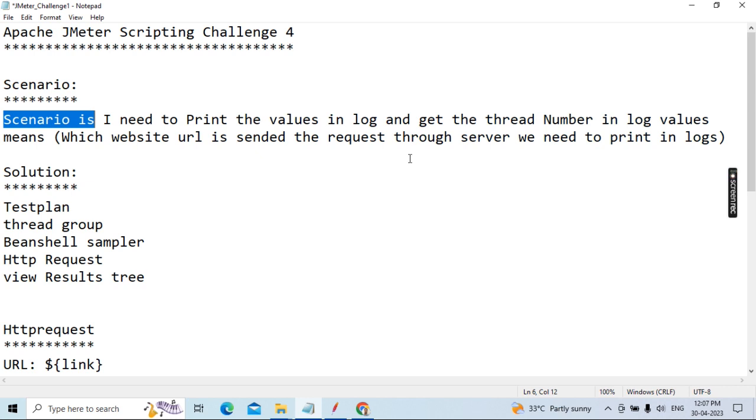But our main intention is to print in the JMeter logs whatever URL is hit to the server, and the thread number. Thread means which user is executing it. There are multiple thread groups and multiple users based on the distributed load, so you don't know which URL failed. That is why I need to print the URL and the thread number, for both pass and fail. That way you can easily identify which user and which URL is not working.